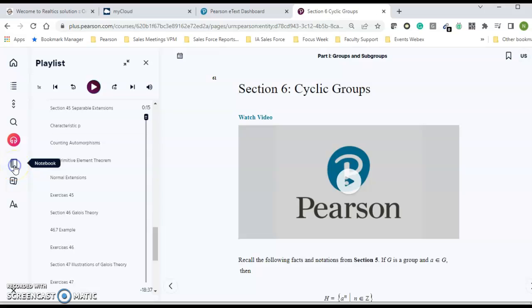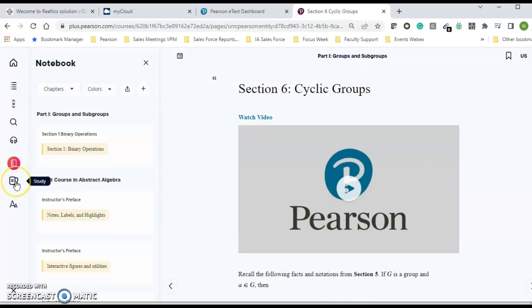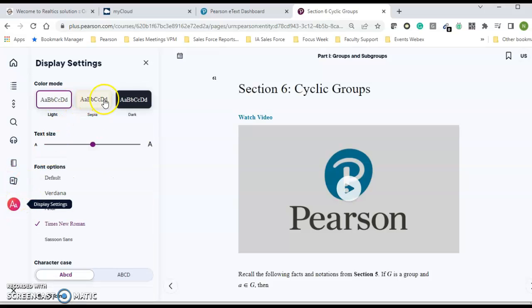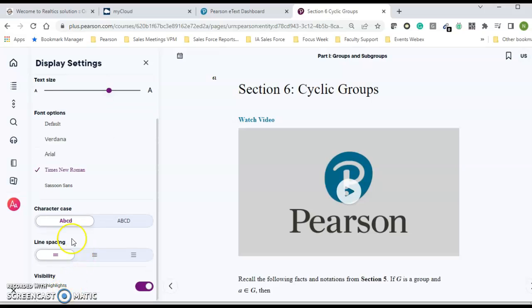There's a notebook for students that they can actually keep notes in, and there's also a study guide and the typical thing that you would find in any ebook, the ability to change different backgrounds and text size and different font sizes and even spacing.